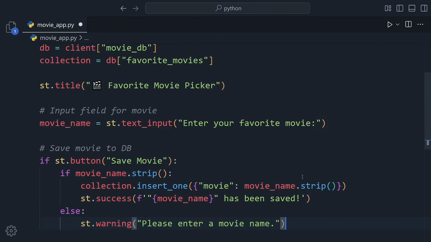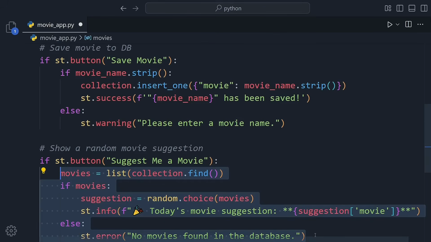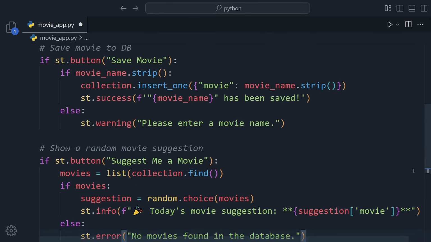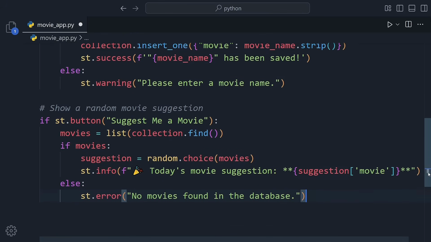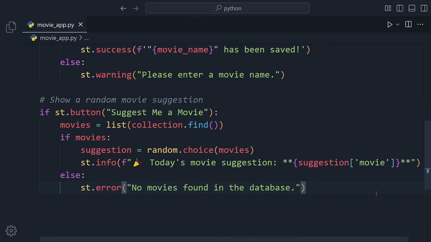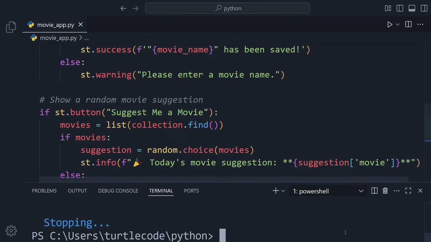The Save Movie button will take the text from the input and insert it into the MongoDB collection, but only if the input isn't empty. If the field is empty, we show a warning. The Suggest Me a Movie button goes into the database, grabs all the saved movies, picks one randomly, and shows it on the screen. If no movies are found, we show an error message. That's it. Very simple and very effective.